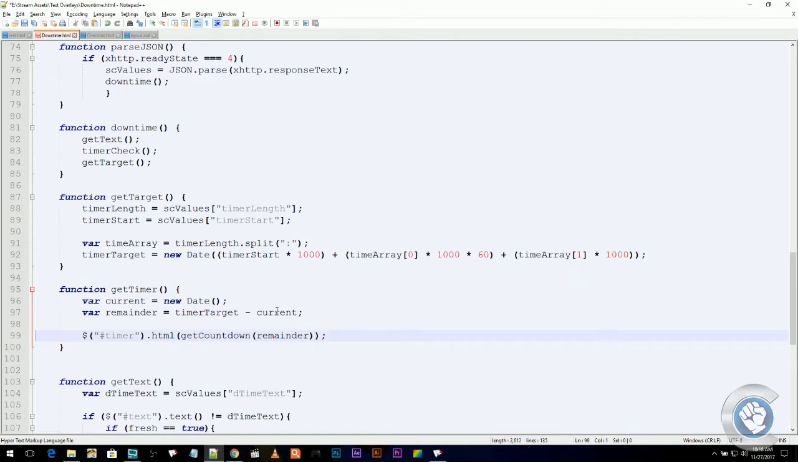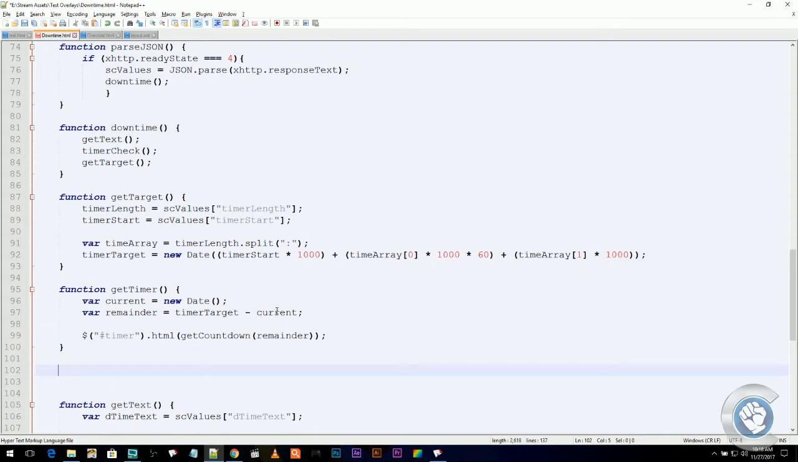Okay, so now we need to make our function to actually make that countdown do a thing. Oh my god, I cannot spell function today. What is going on? I get nervous when people watch me type, even if it's only, you know, the 4 of you.